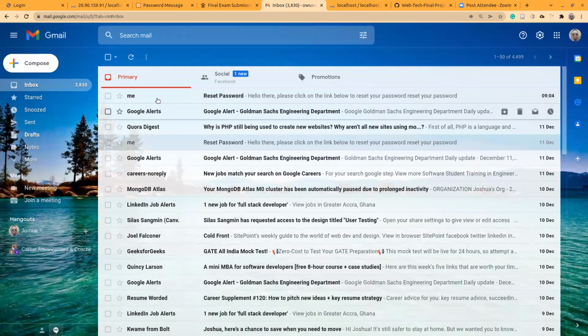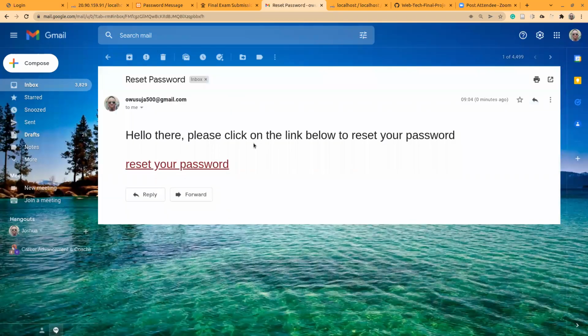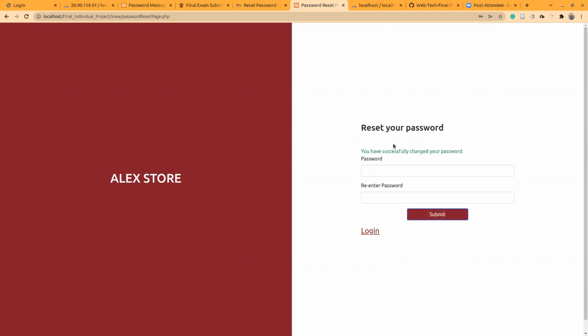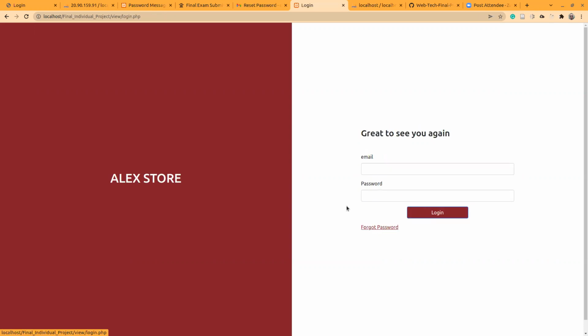So when I come here and I click here, I can see, hello there, please reset your password. I click on this, it brings me here, then I can reset my password here. So I'm trying to reset my password. So the password has successfully been reset. So I can come to the login. So I'll continue on my server.